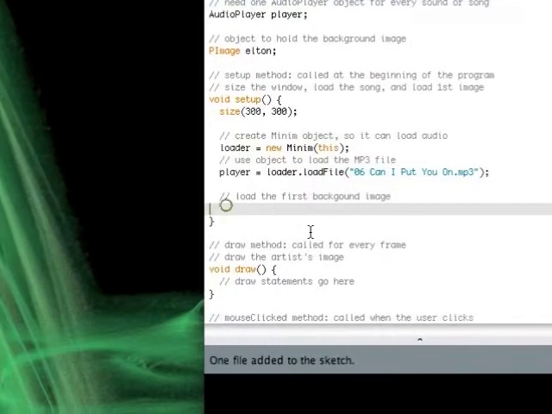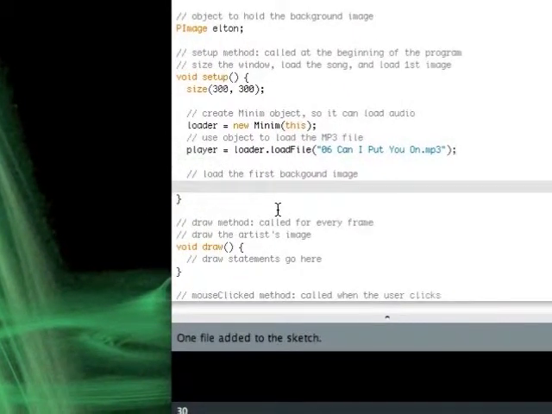The last thing to do is to create the image that we'll show, and we're just going to load the first one, and then when the user clicks the mouse, we'll load the second image after that. Okay, so we'll let our image elton be the result of calling the loadImage method, and again I have to put in the exact file name, and it happens to be elton1.jpg there. Okay, so that is our setup method.